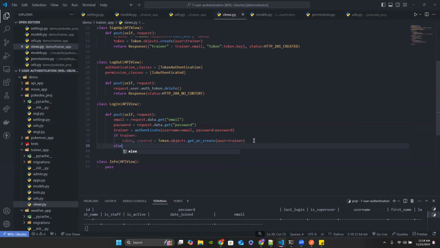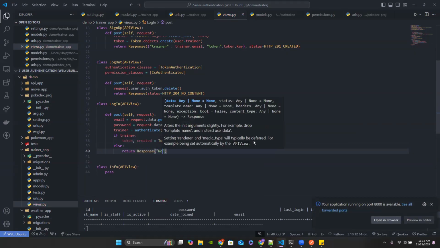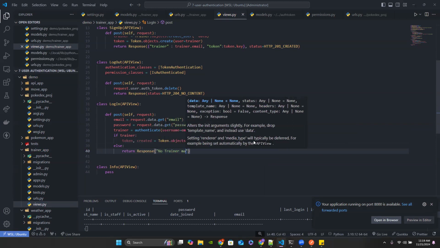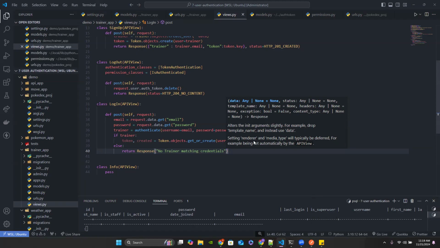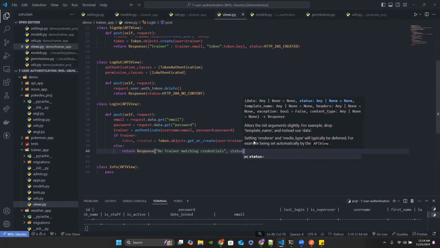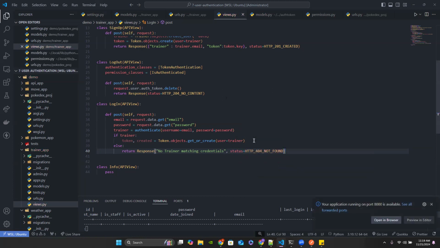And then we say else return response. And if we couldn't create token, it should say something like no trainer matching credentials. All right. We don't want to say like invalid username or invalid password. We just want to say no trainer matching credentials. That way we don't explicitly tell the client that, hey, you're on the right path, but you got the wrong password. We just say, hey, your credentials don't match. It might exist or not, but as of right now, they don't match. And then, like always, we return a status report of HTTP 404 not found.